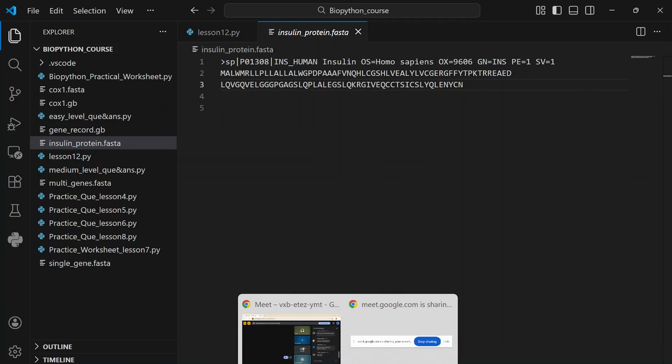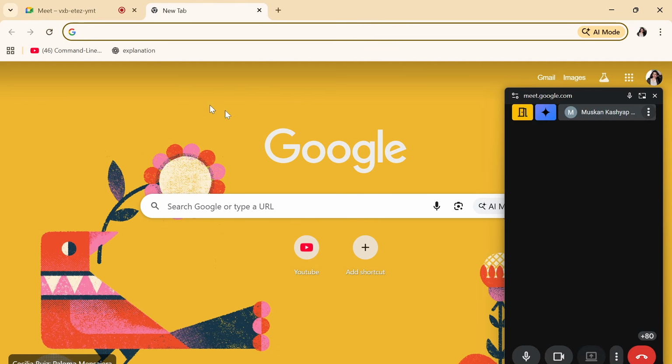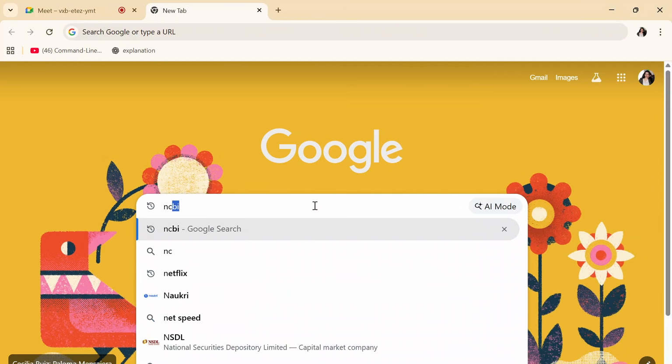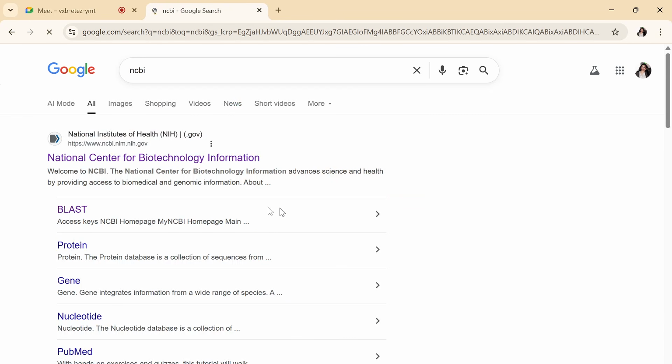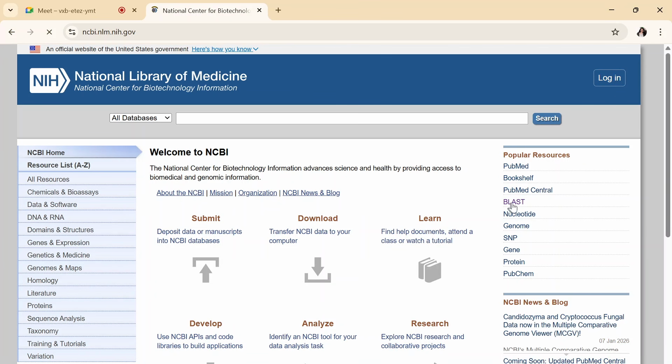So let us open Google. Here we will search NCBI. When you search NCBI, you can directly see BLAST here. Or if you want, you can go inside the NCBI database, and here you can see BLAST. BLAST is the NCBI tool, so we can directly use BLAST from NCBI. Let's select it.